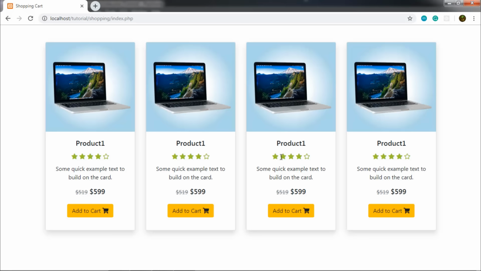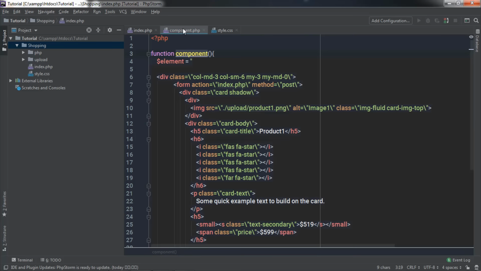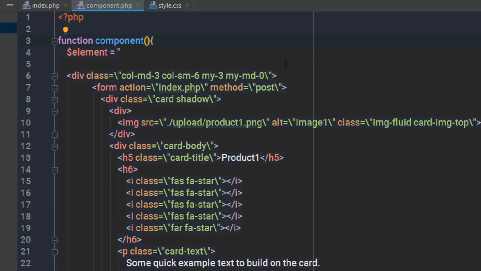Now, what I want is to change this image, this product name, and this price. To do that, I'm going to just open the component.php file. And in this function, I'm going to pass a few parameters. So I'm going to just say here product name and specify this parameter instead of this hard-coded value. So I'm going to get rid of this product one and specify product name here.